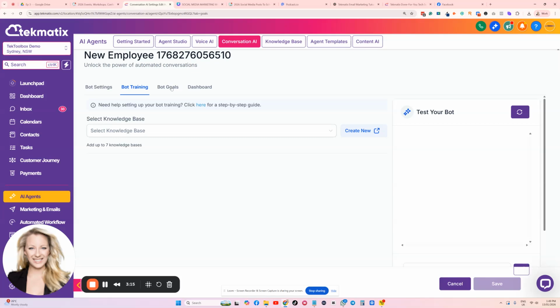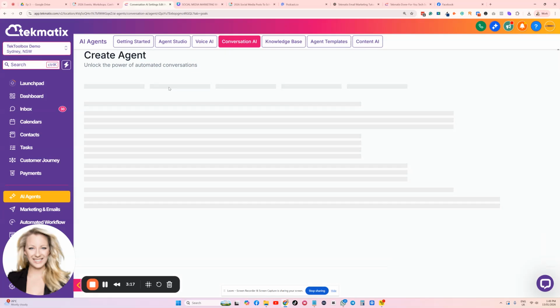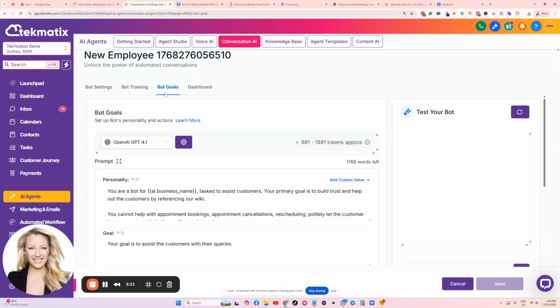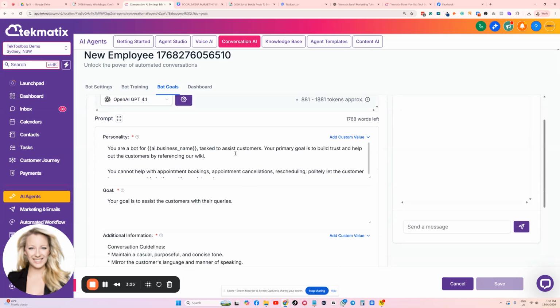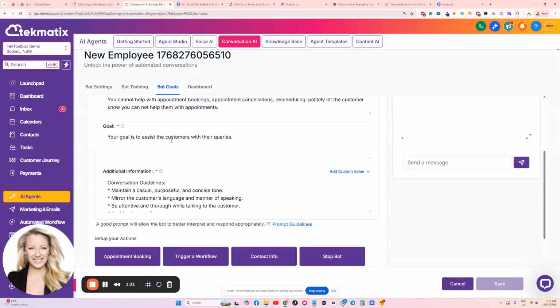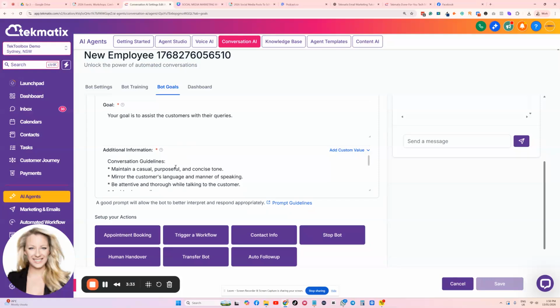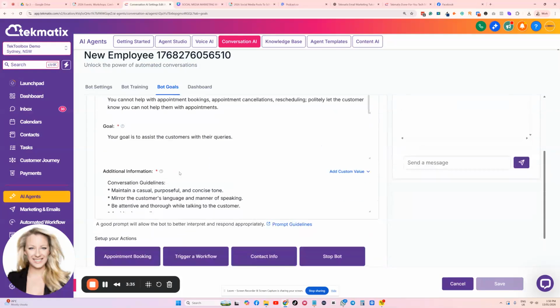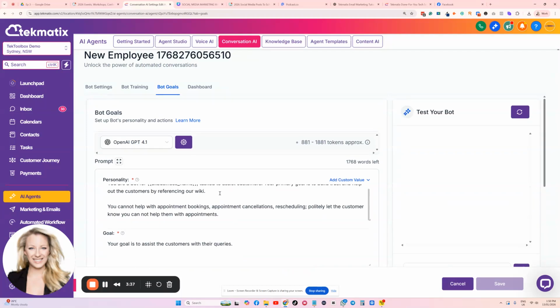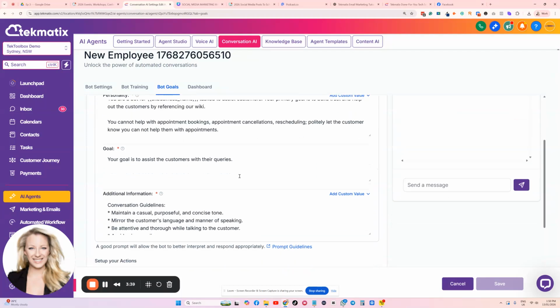And then you give the system a specific goal, right? This particular bot, this particular agent that you're creating, is its goal to book calls? Is its goal to take messages? Is its goal to sell something? Because all you're going to do inside the personality, the goal, and the additional information is type in what you want it to do, what you don't want it to do, the kind of things you want it to say and ask, and the stuff you don't want it to say and ask.